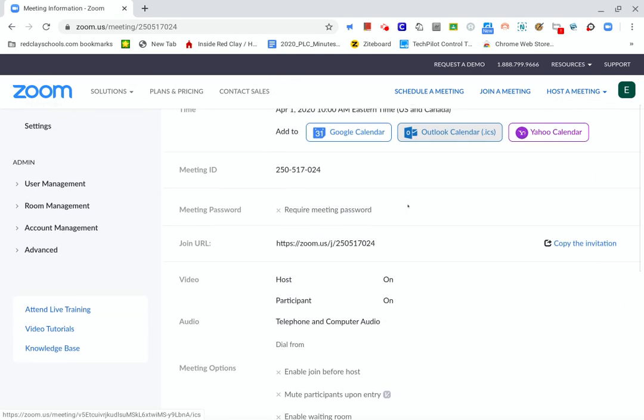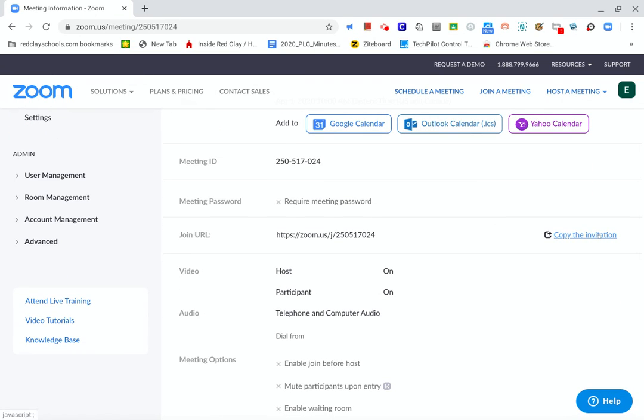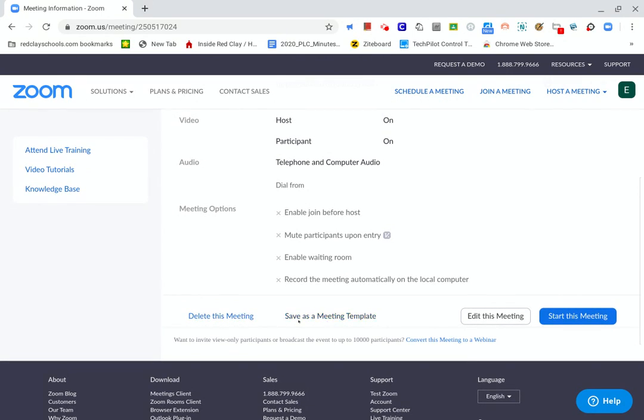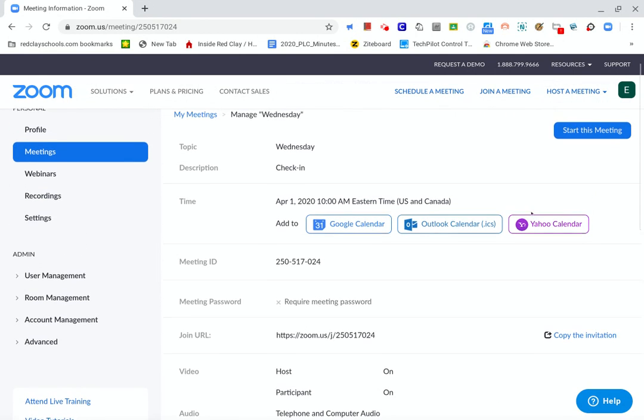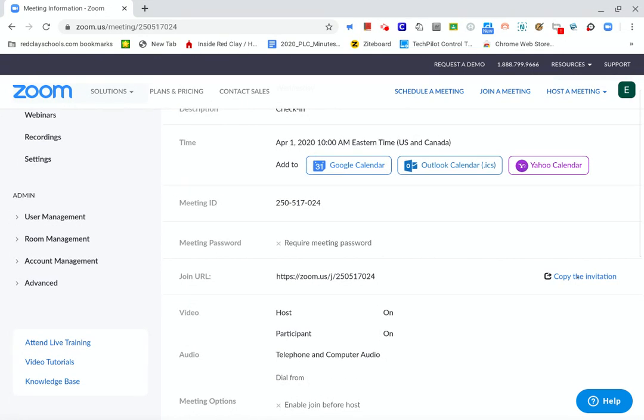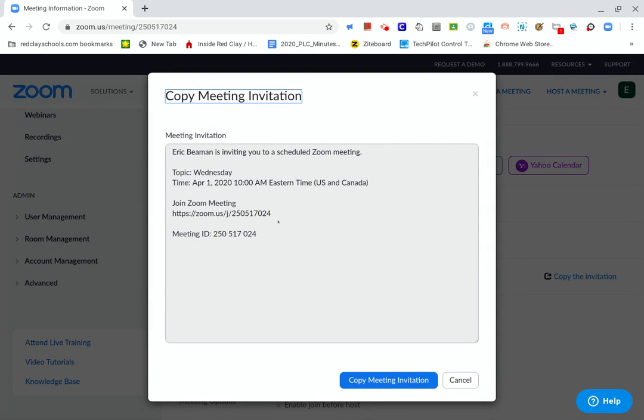And then you want to copy an invitation and send it to people. Okay? That's probably the best thing. You can delete if you want. You can edit it. You can start it now if you wanted to, but usually around this time you would go into your meetings and then you can find it. So you'd want to copy the invitation and then you would put it in an email.